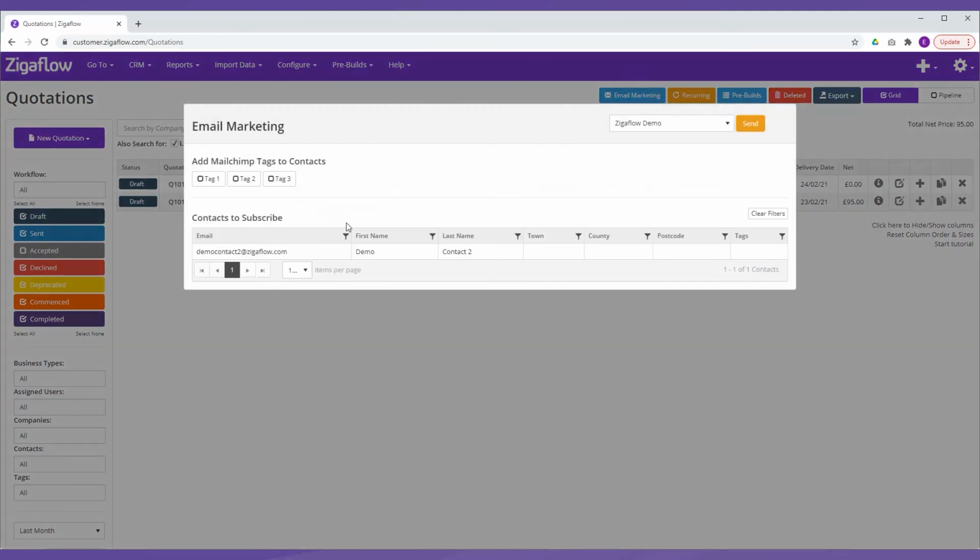This would then bring us through a list of all the contacts related to the quotations that we got from our filtered search results, and allow us to follow the same process that we looked at for the contacts, where you select your audience, you apply your tags, any further filtering that you want to add in, and click send, and that sends these through to Mailchimp.